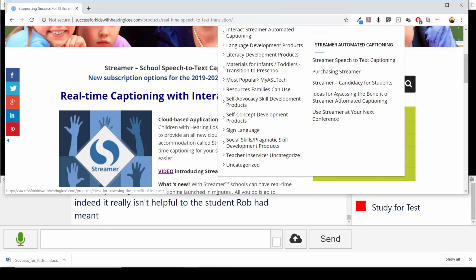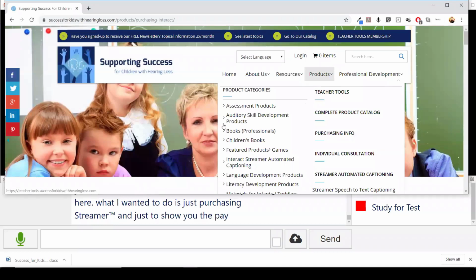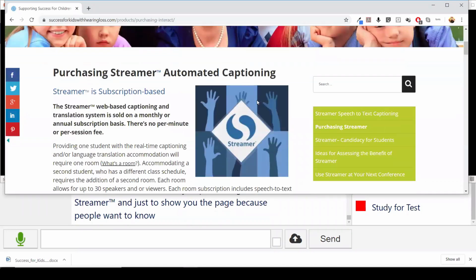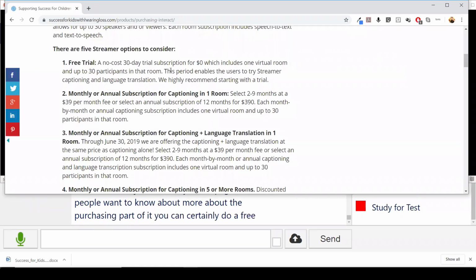Rob had mentioned using Streamer at your next conference. You can find more information about that by clicking here. What I wanted to do is click on purchasing Streamer, just to show you the page, because people want to know more about the purchasing part of it. You can certainly do a free trial. In fact, we really want you to do a trial. We don't want you to say, hey, this sounds good, we're just going to buy a year's worth. Please do a trial first.